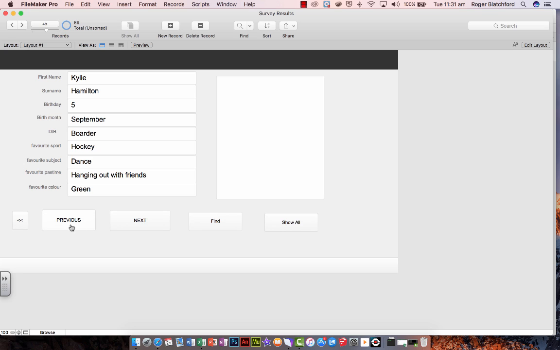Okay. Having scrolled through my records, I might want to go back to the beginning. So this button here takes me back to the first record, record number 1. So these are the two buttons you're going to create. I'm going to pause this video and give you the chance to create these buttons yourself, and then I'll come back and I'll show you quickly how it was done.